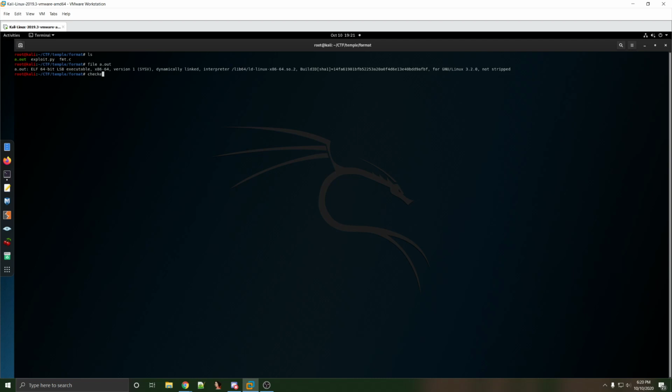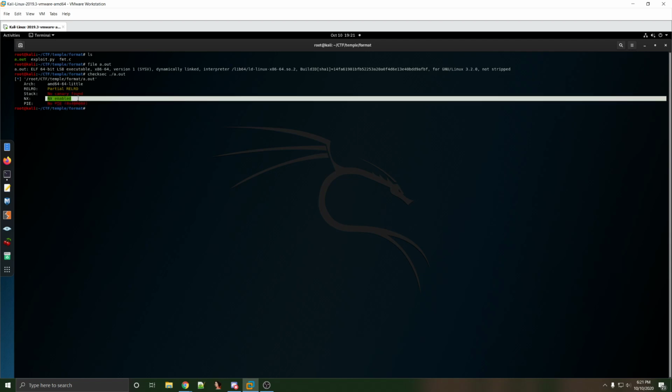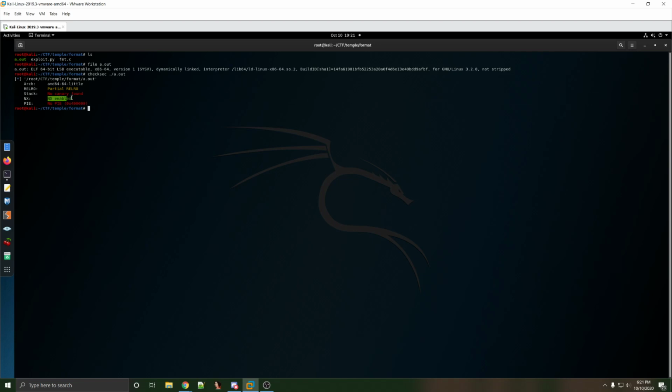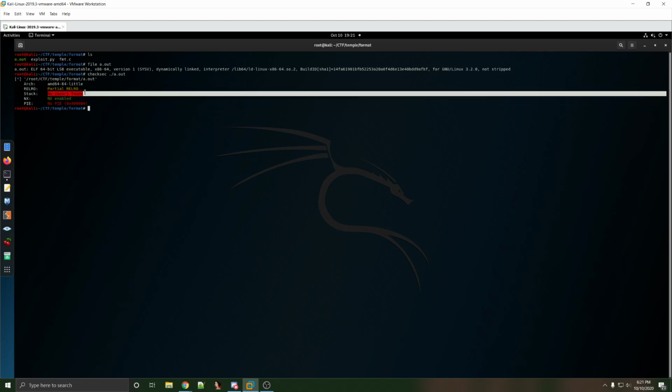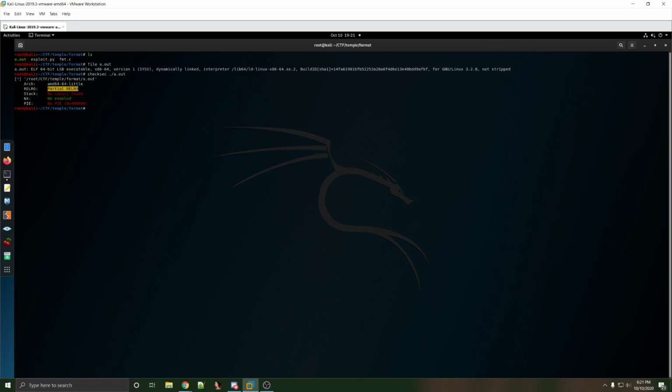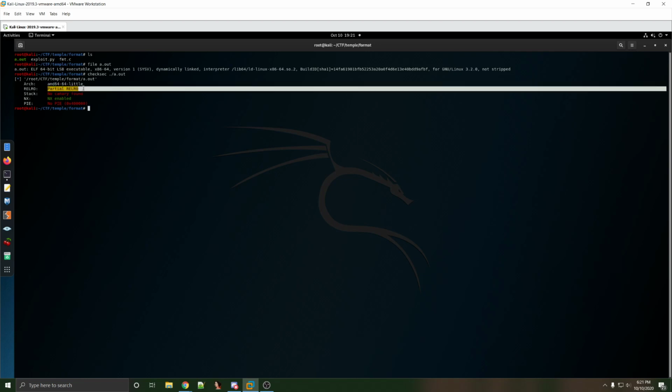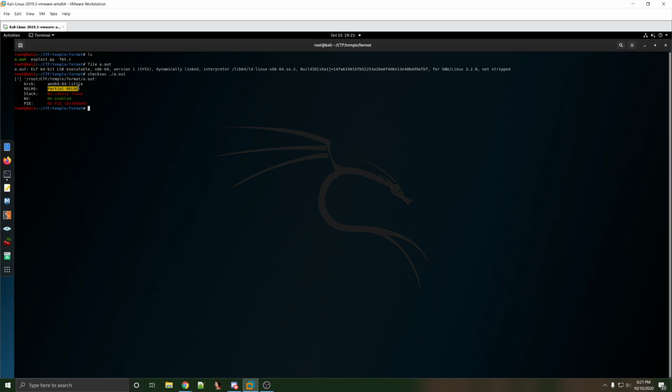Do checksec a.out. We can see that there's no position independent execution. NX is enabled, so we can't execute stuff straight on the stack. There's no canary. And then the partial RELRO is what we kind of care about with the GOT. If this was full RELRO, that means the GOT will not be writable. But usually when it says partial, that means it's going to look up the addresses in real time and then modify it, so it has to be writable.